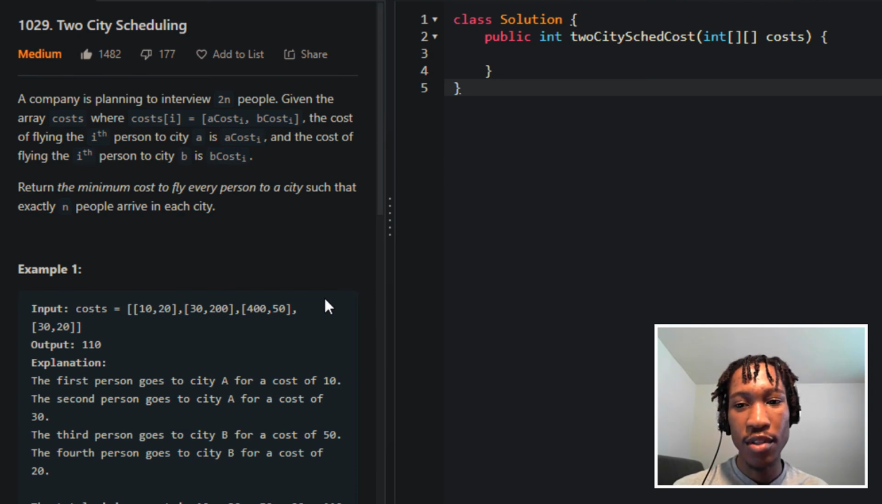It's called 2-city scheduling, and it says a company is planning to interview 2N people, given the array costs, where costs[i] = [aCost[i], bCost[i]]. The cost of flying the ith person to city A is aCost[i], and the cost of flying the ith person to city B is bCost[i]. So return the minimum cost to fly each person to a city such that exactly N people arrive in each city. So these prompts sometimes sound really intimidating, but they really aren't.